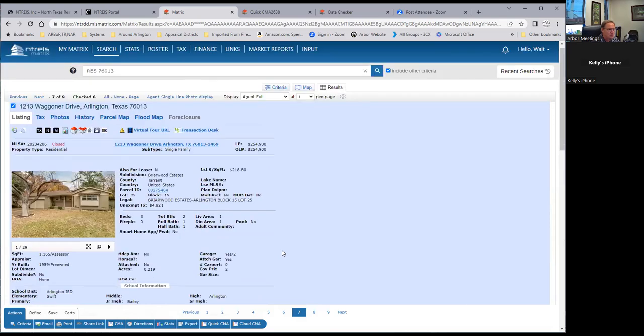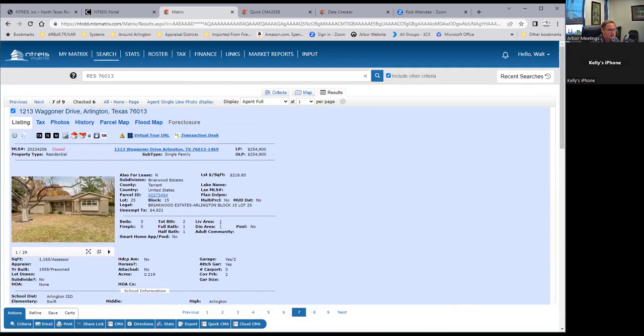$218 a square foot versus $200 a square foot in order to get you that third bathroom, or I'm sorry, the second bathroom. This is even a smaller house with 3 bedrooms and 2 baths. I mean, I look at those 1,165 square foot. That's good size for a rental house. I don't know if I could live there with my wife and 2 dogs. Might be a little bit too much. But that's how you do the CMA side of it.